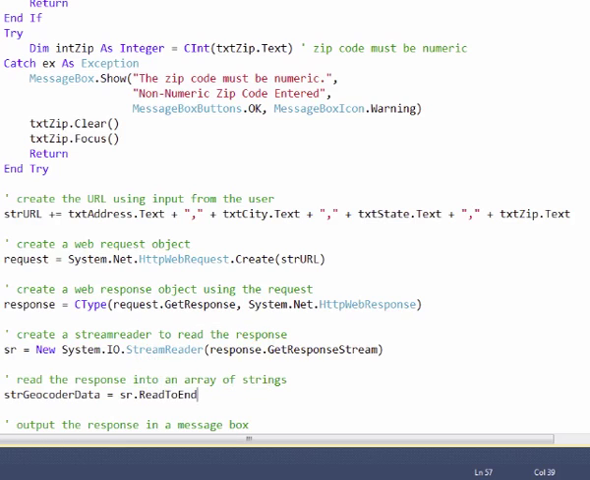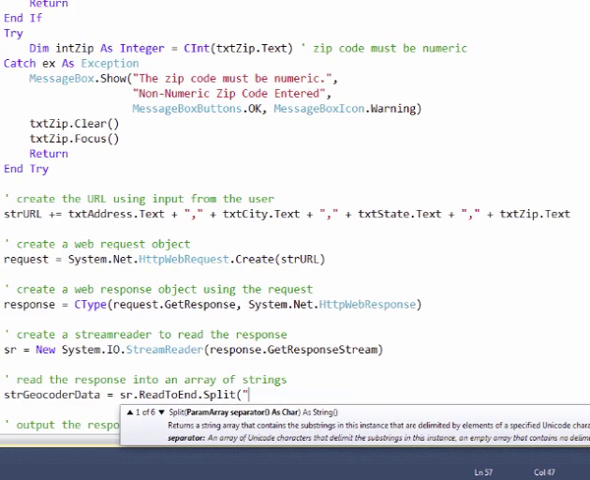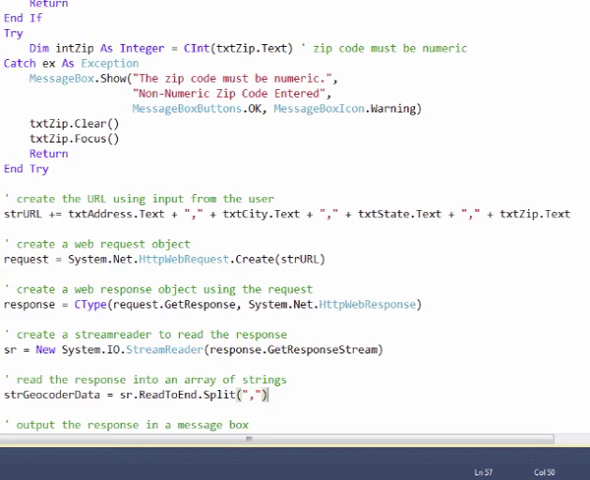And it turns out that the values we get back are comma separated values. It's basically going to be a bunch of values separated by commas as one string. And so it's going to read to the end of that stream, and I want to split those values on the comma character. So that'll basically take every bit of data that comes back, and each bit that's separated by a comma will be put into a separate string and then put into our array of strings, which we're storing in this str geocoder data variable.